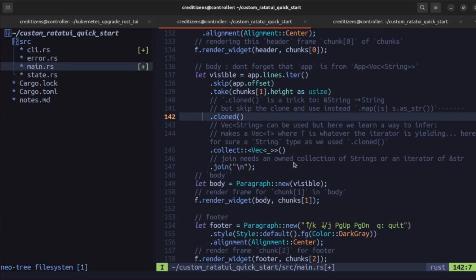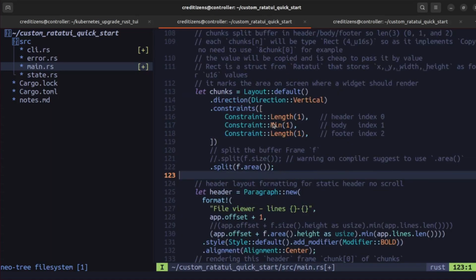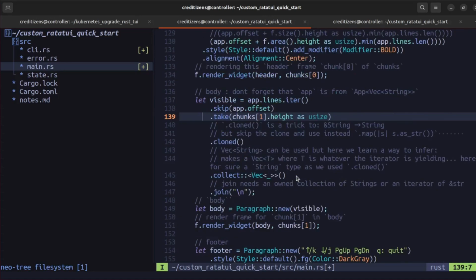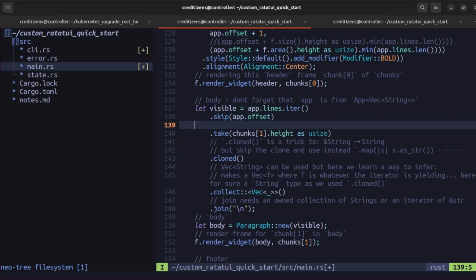Okay. So chunk 1 has a height here, you see. The min is going to take the whole space. But there is a size to it. We can cast it to a usize. So as I told you before, the rect from Ratatui is holding those X, Y, and height and width. So that's how you can play with it.